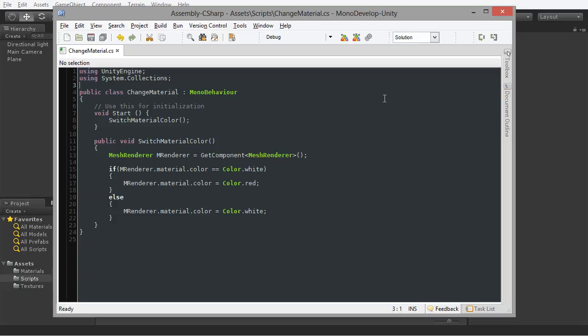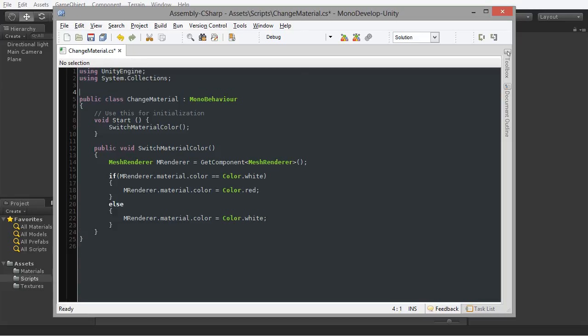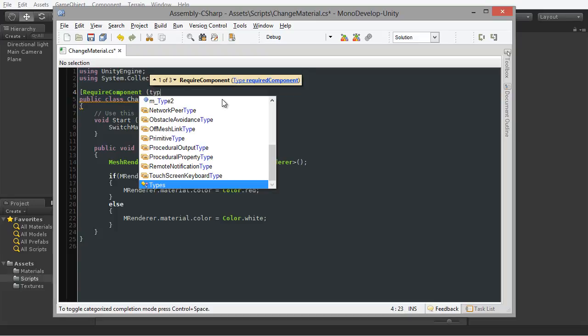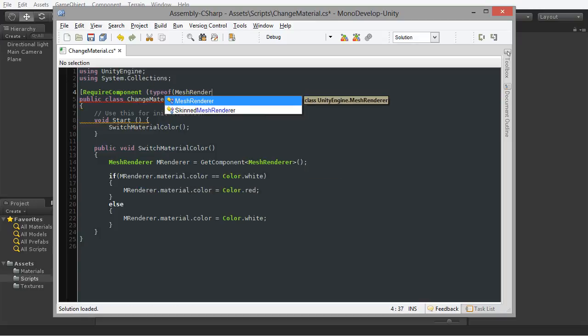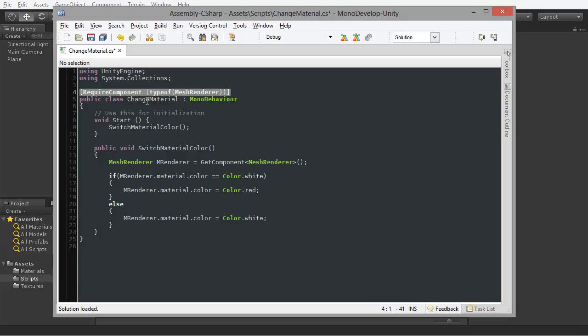So let's see how to do that. I'm going to insert a new line here, and I'm just going to insert the statement RequireComponent. Notice that it's between an opening brace here. So RequireComponent, and then we can specify the type of the component. So I'm going to say typeof, and I'm going to specify MeshRenderer. So it's of type MeshRenderer, and there we complete the statement. So I'm saying that this class, ChangeMaterial, relies on the component MeshRenderer. The object must have that component.